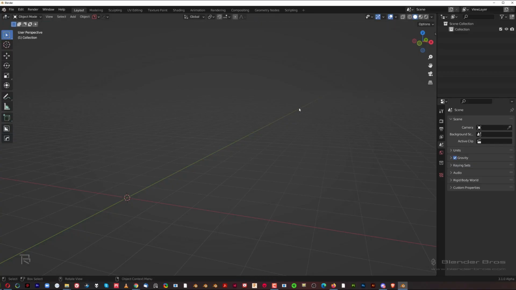That's all the settings for Blender that you need to know, and I'll see you in the modeling part.